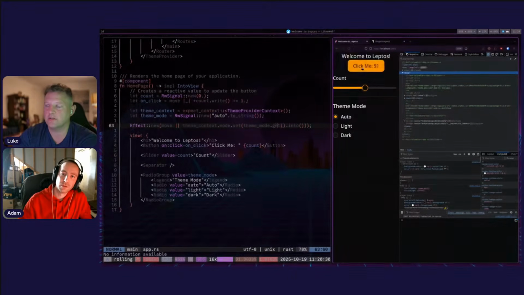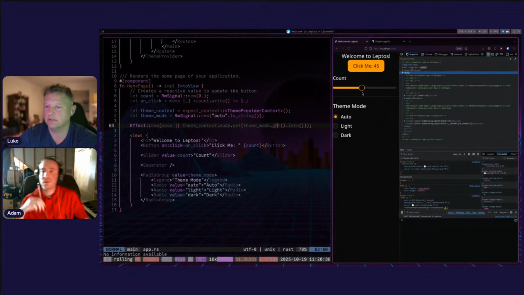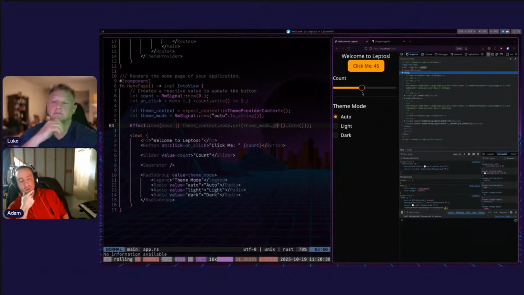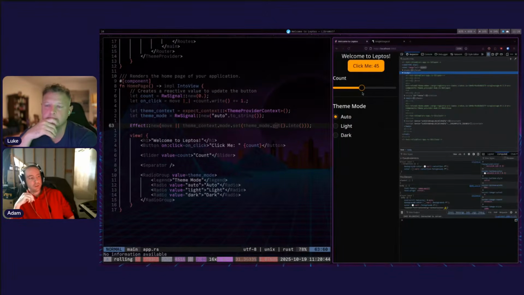And so it works with CSR, SSR, and I presume also islands mode. Ooh, I haven't actually tested islands, but I tested CSR and SSR, and there's no reason it shouldn't work. It should just work. It's basically just CSS.